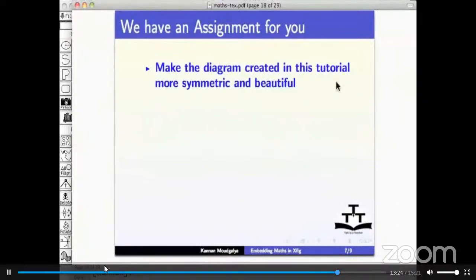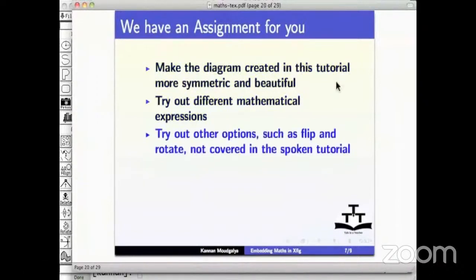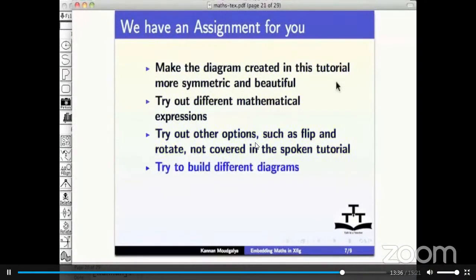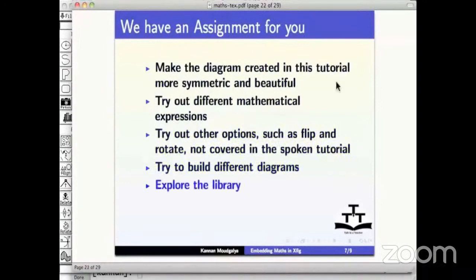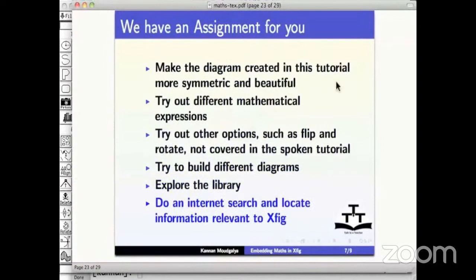Make the diagram created in this tutorial more symmetric and beautiful. Try out different mathematical expressions. Try out other options such as flip and rotate, not covered in the spoken tutorial. Try to build different diagrams. Explore the library. Do an internet search and locate information relevant to Xfig.